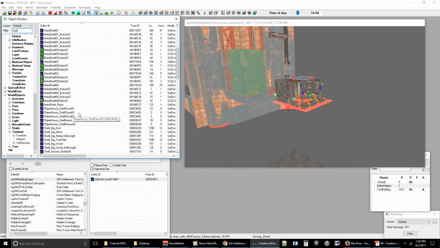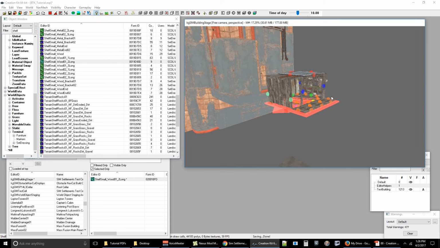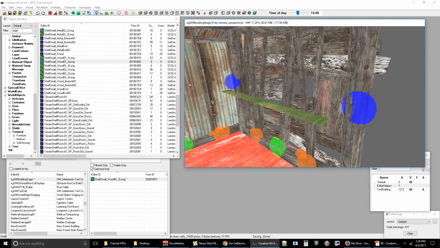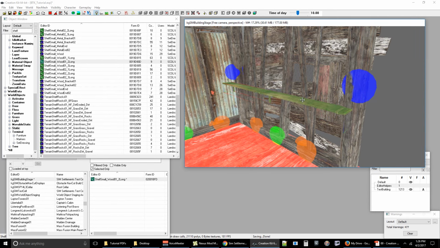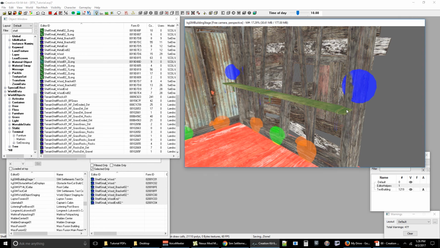There are some wood shelves. Let's find you guys. So if we bring in these wood shelves and get right in close, you notice they look like a single piece, but they're actually made up of a bunch of little pieces. One thing you can do is hit Alt-U to fragment it, say yes, and now you'll see it's a bunch of smaller pieces.